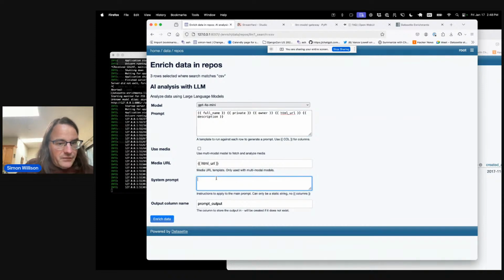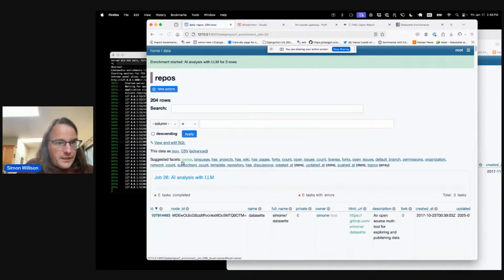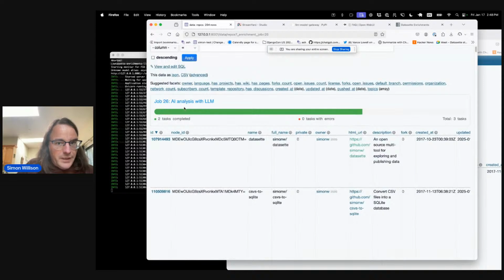And I'm going to give it a system prompt of "write a flashy marketing slogan." And I'm going to say, put that in marketing. So now, if I click that button, this is the new feature. We now have this progress bar that pops up showing its progress through that. And that seems to have worked.